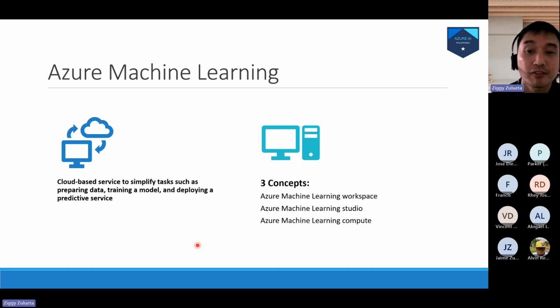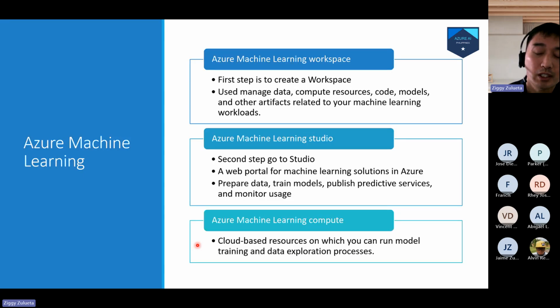So before I delve into that, let me just go through quickly the three basic concepts. So first would be the learning workspace, and then the studio and the compute. So what are these three? So the first step that you normally would do is to create a workspace. This workspace would manage your data, your compute resources, the code, and the models. Think of it as a bag wherein you put all the different resources that you need. And then from there you use the learning studio.